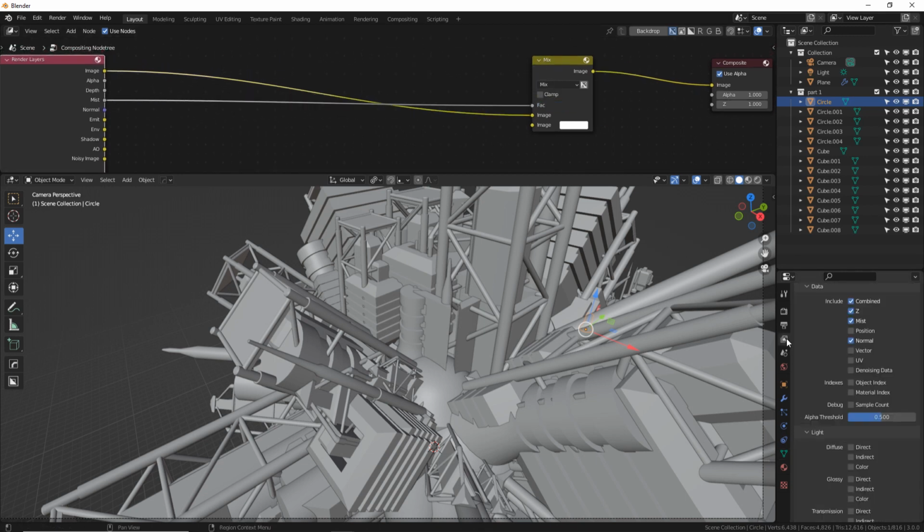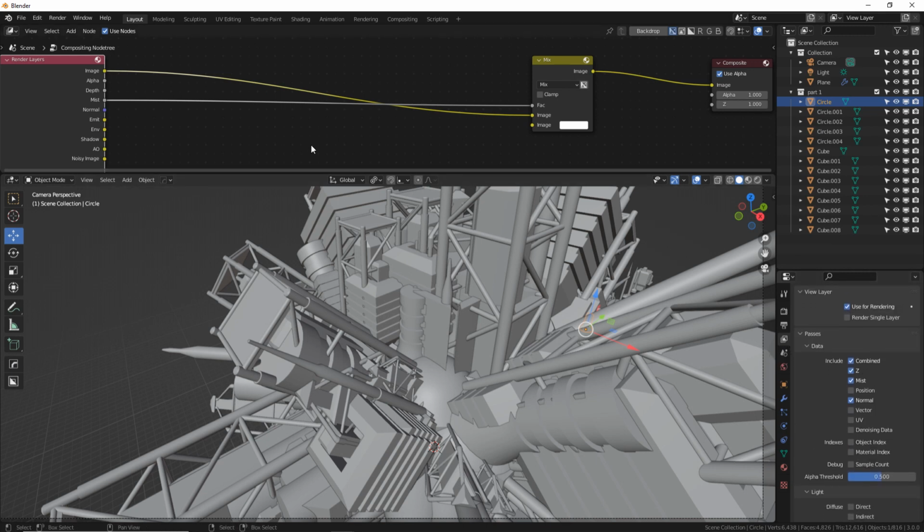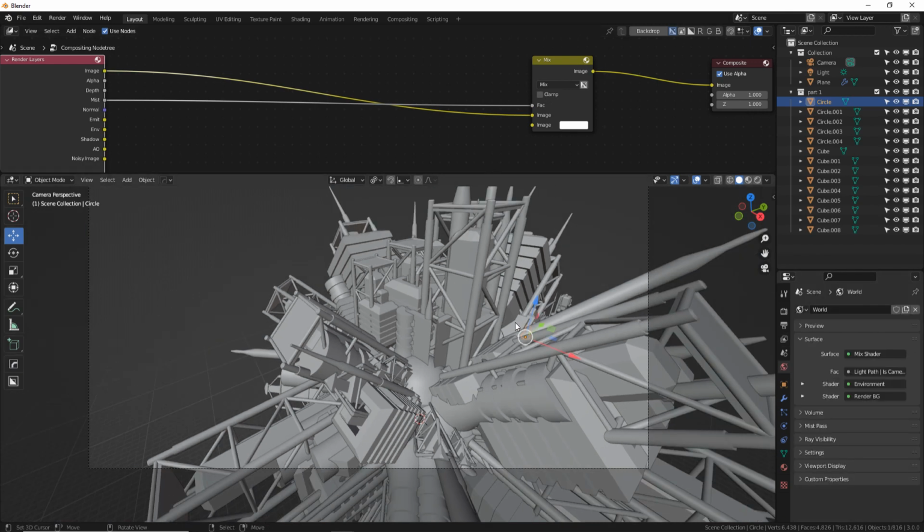But if it's not, let's go to these little picture icons here, which is your view layer properties, and make sure mist is checked. And now you can drag mist and plug it into your factor. Now we need to set up our mist parameters.